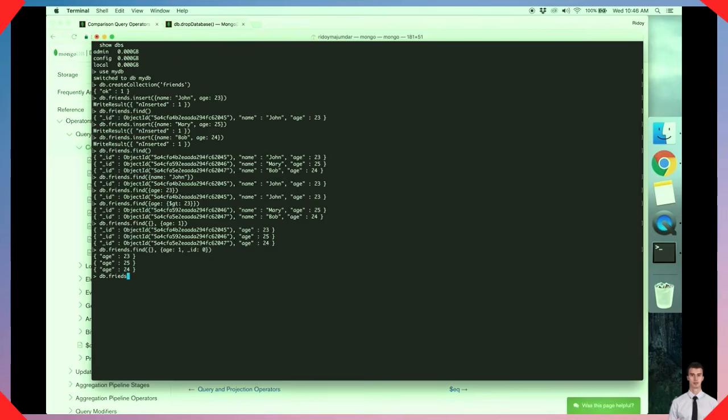Say we want to sort our results. Well, we just append a .sort, and we specify that we want to sort in ascending order of age, like that. Or we could use -1 for descending order. Pretty simple. And finally, say that we want to limit the number of results we get back. So if we do an empty find, we get 3 results back.